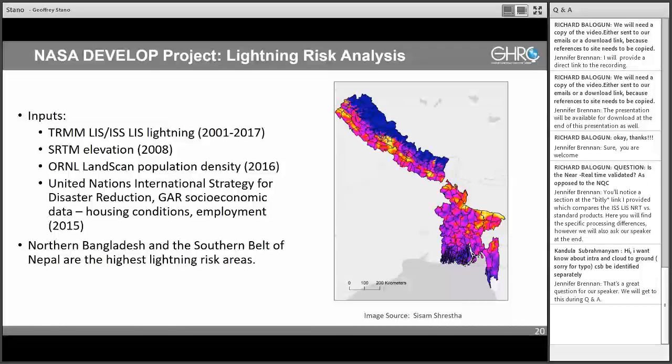Similar projects have occurred out in Central Africa, where they work to develop, like, a school building that has lightning suppression systems, lightning rods, and other things to make it a safe location for the population.